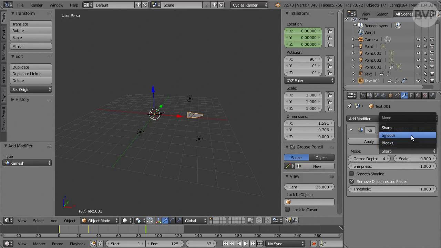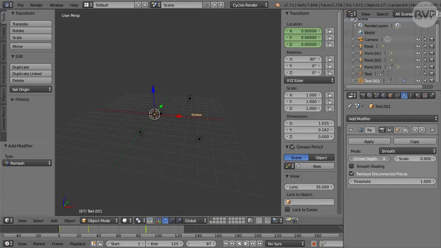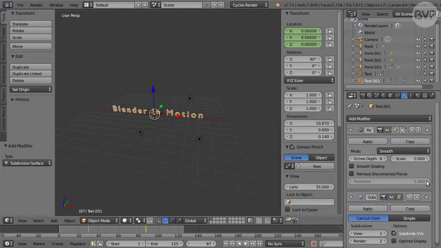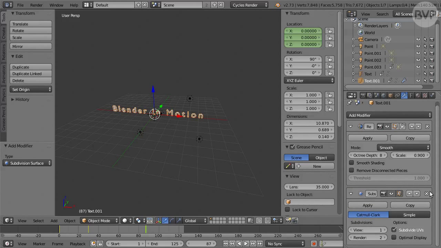Set Mode to Smooth, Octree Depth to 8, and remove disconnected pieces off. Add a Subdivision Surface modifier and change View Subdivisions to 2. In the 3D view, press Alt-C and convert to Mesh.